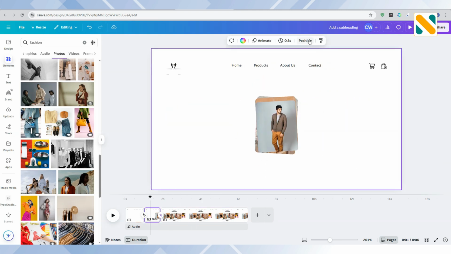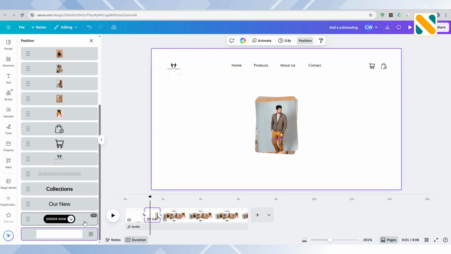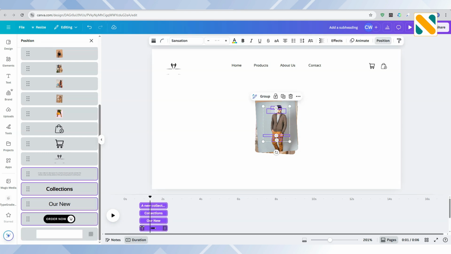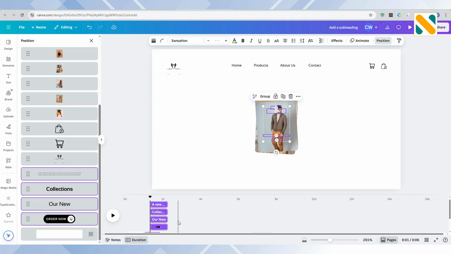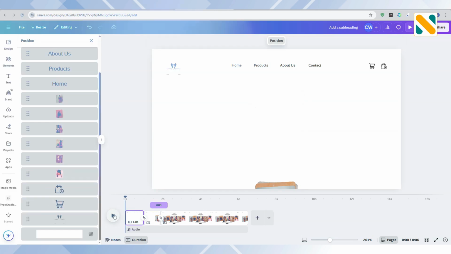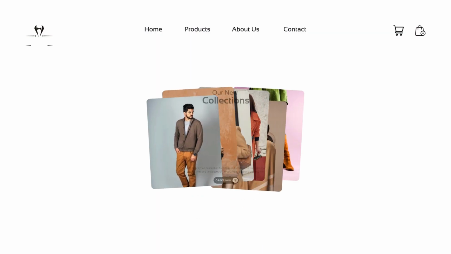Go to the position. Select all the text and the Order Now button. Decrease the length one by one. Here is the final result.